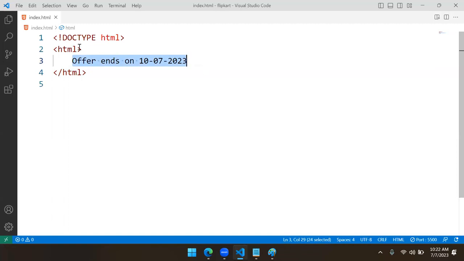For that, you have to use an attribute inside HTML called lang, for language. It is mandatory that every page must define a language.